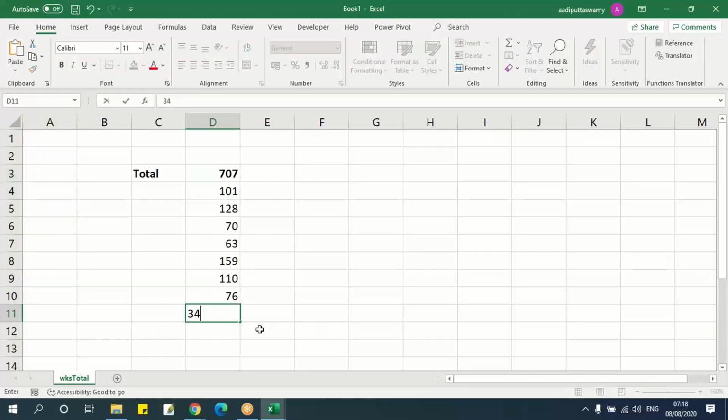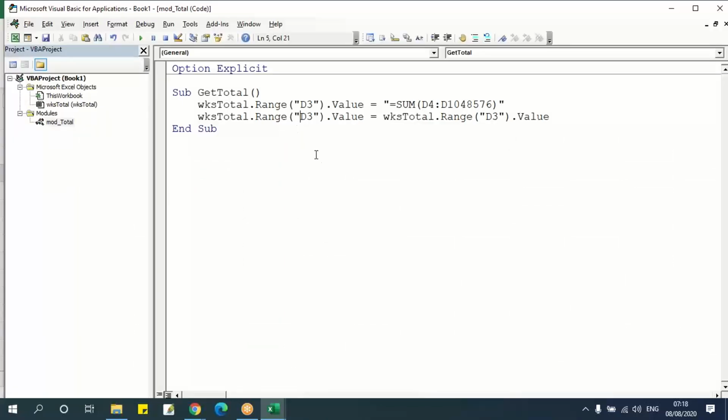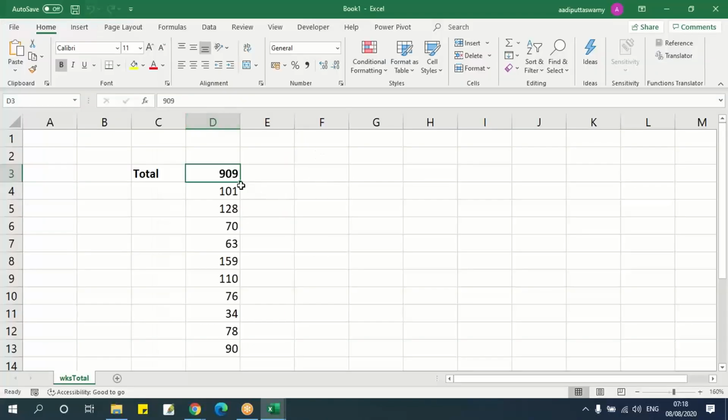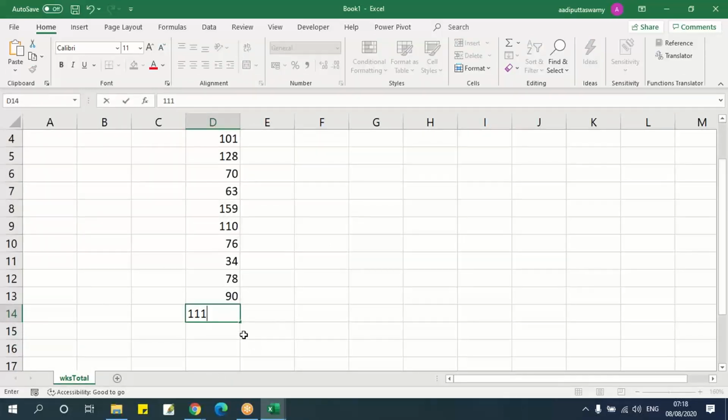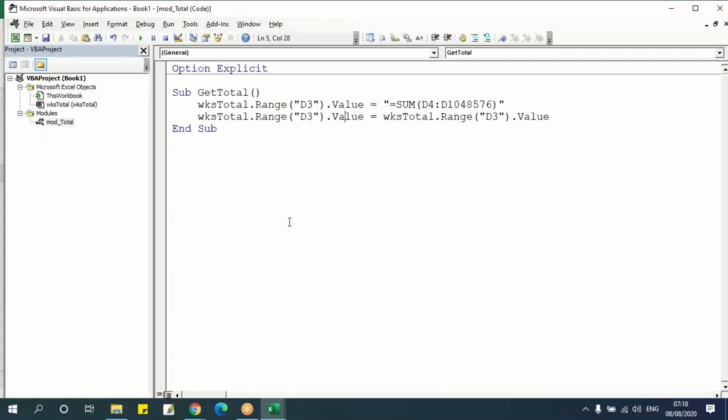Let me add some more numbers. Now there are some more numbers. This has to get changed. Now let me run this. See, it will give me the total here. Let me add some more numbers. Now when I run this, I should get the total. See, I'm getting the total on top. So if it is on top, I don't have to bother about anything. Just give this formula because it is continuously happening.